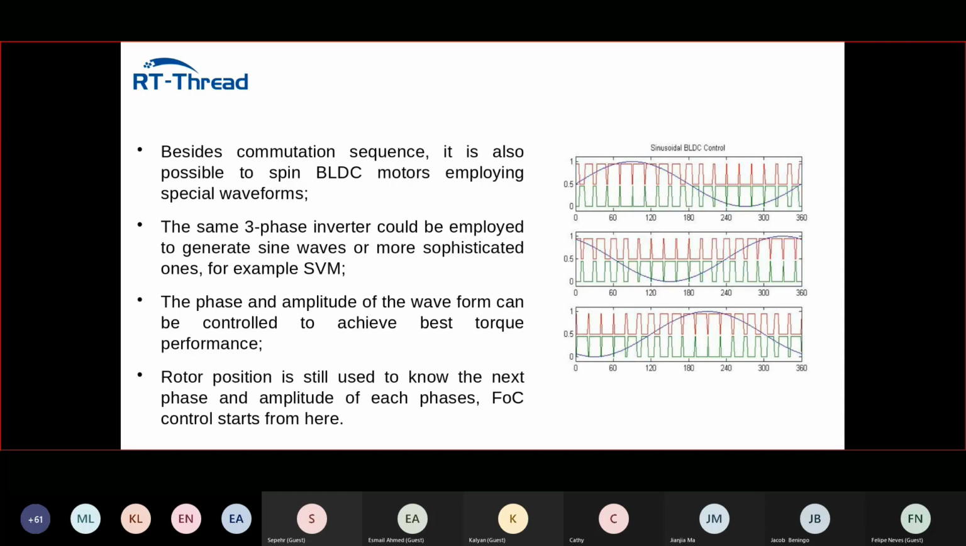Is to command the BLDC motors or the PMSM motors using a special kind of modulation, which could be a sine modulation or a space vector modulation, in order to generate proper waveforms on the motor windings and make sure that the resulting torque is the torque that you actually need.